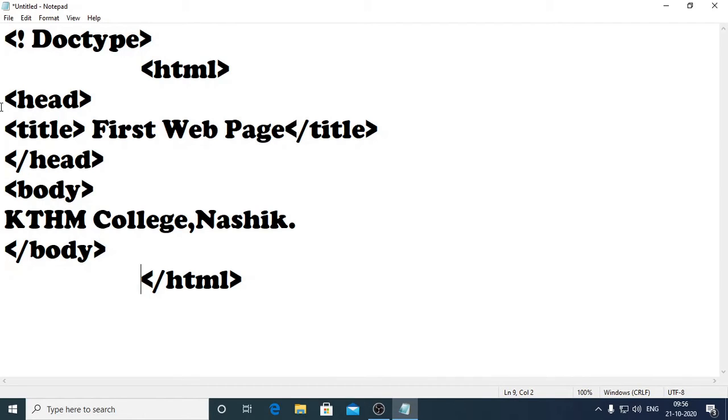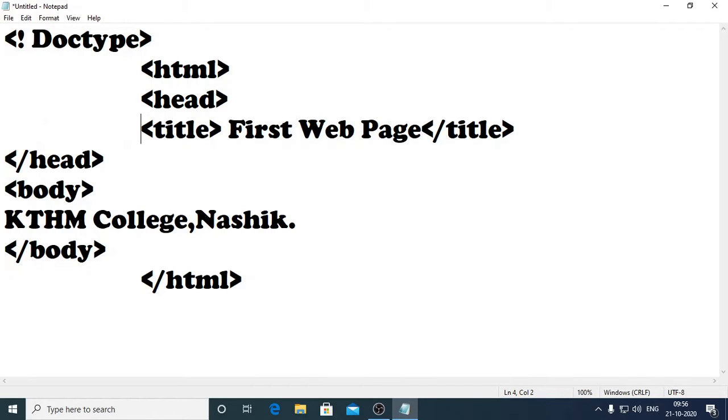This particular model is called the document model. There are many things to learn about it, but for the time being, just remember that this opening HTML has this closing HTML here. Into HTML we have this head. Into head we have title. The title is first web page. We are closing head here.